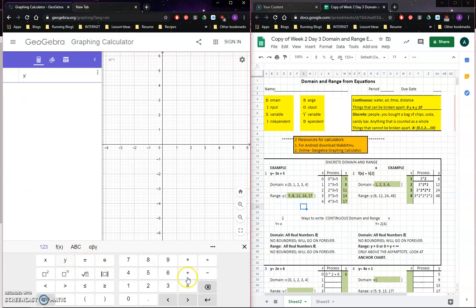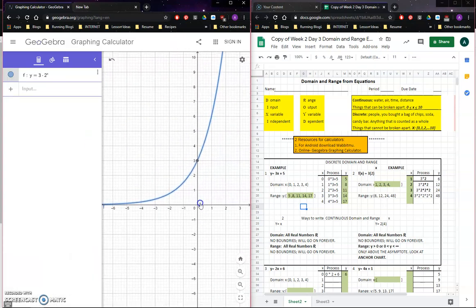So y equals 3 times 2 with the parentheses. And then to get the exponent, I'm going to hit this button right under the y, and it's going to automatically pull up the exponent right here. And our exponent is going to be x. And you can see the graph has already changed. So once I hit enter, I can see my graph here.